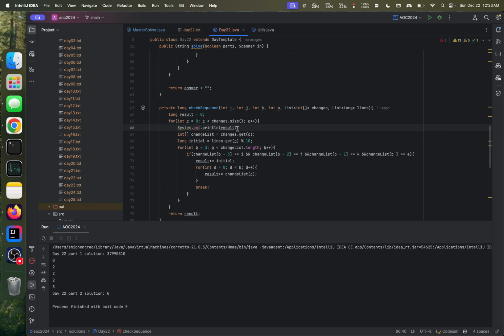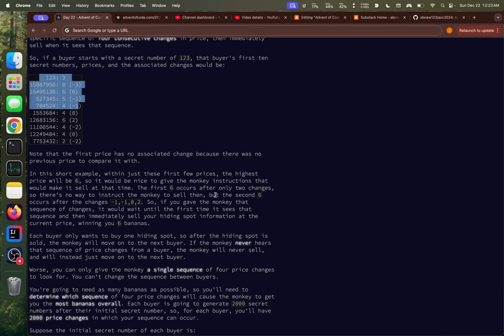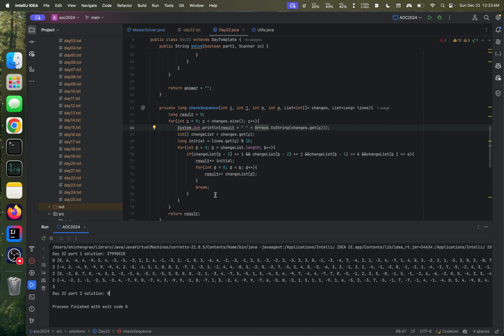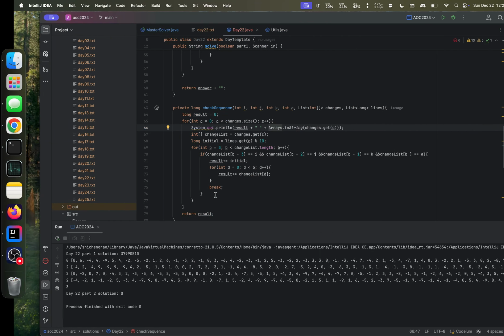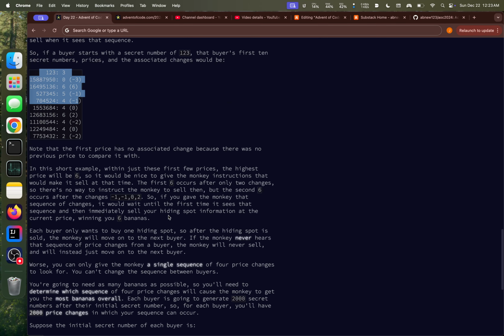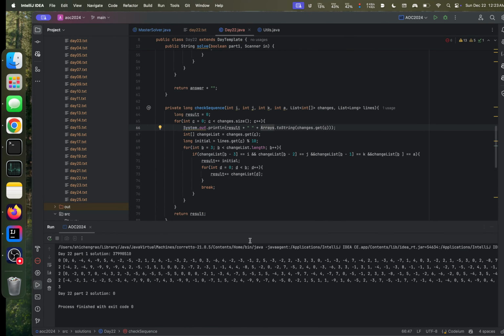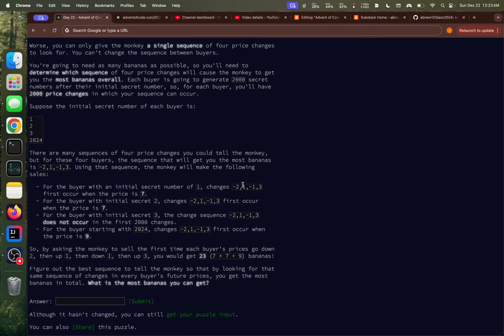Okay, let's also do arrays.toString changes.get c. See what we're working with. 0, 6. This is terrible. 0, 6 is already wrong. Oh, is it? Oh, they didn't give what the correct number is at. That's kind of unfortunate. Okay, I guess we just search for the sequence manually then.